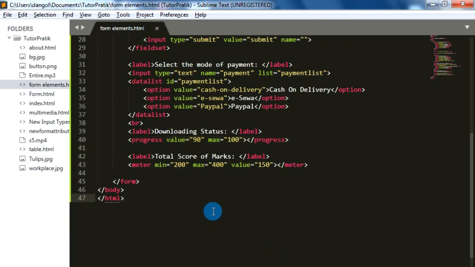In this way, by using these basic and new HTML5 form elements, we can make our form more interactive.